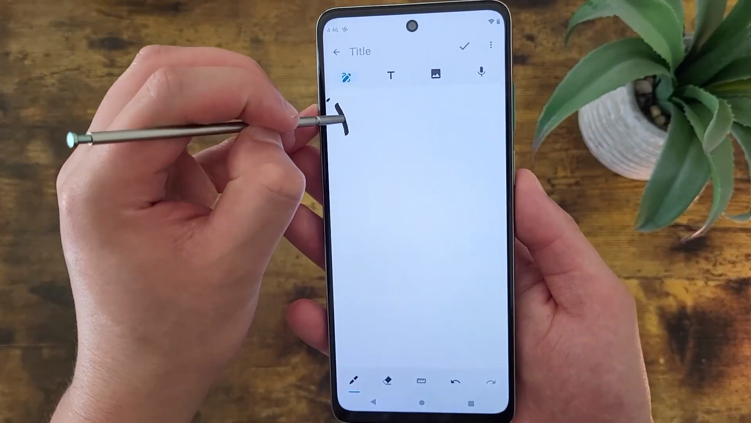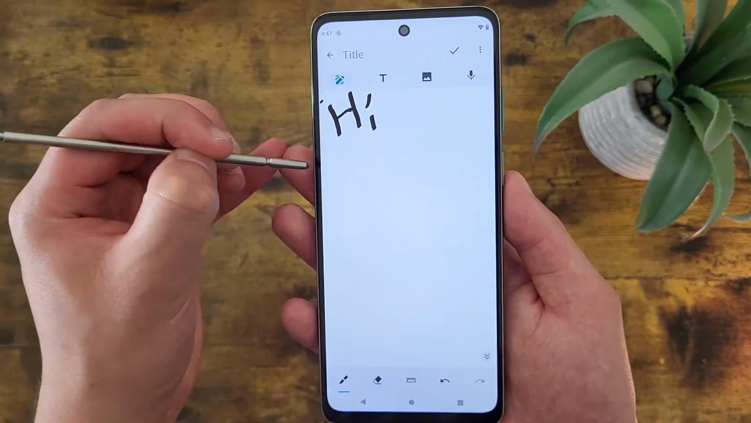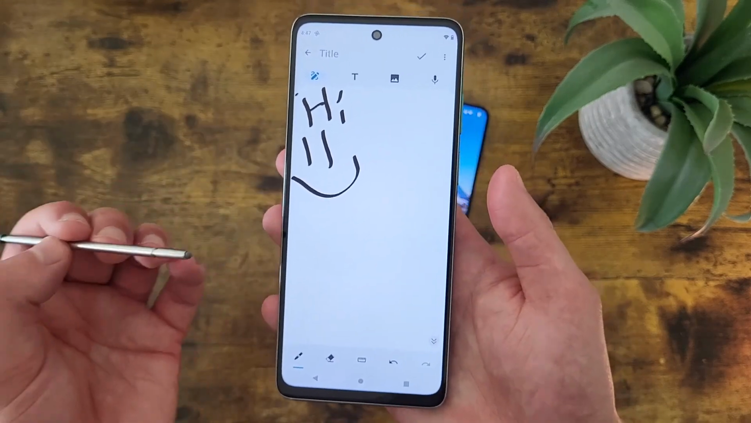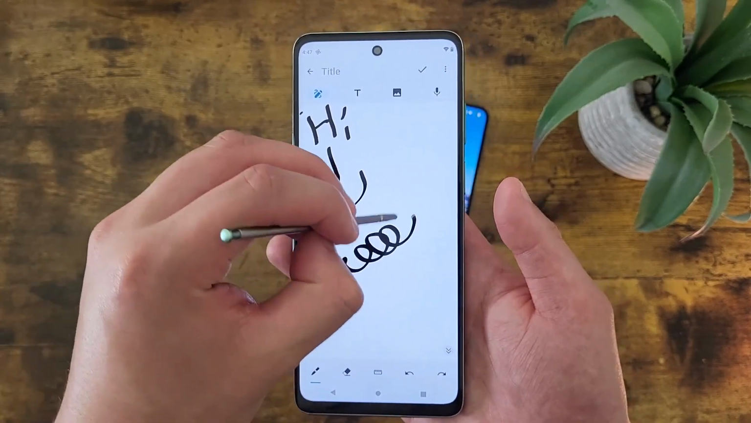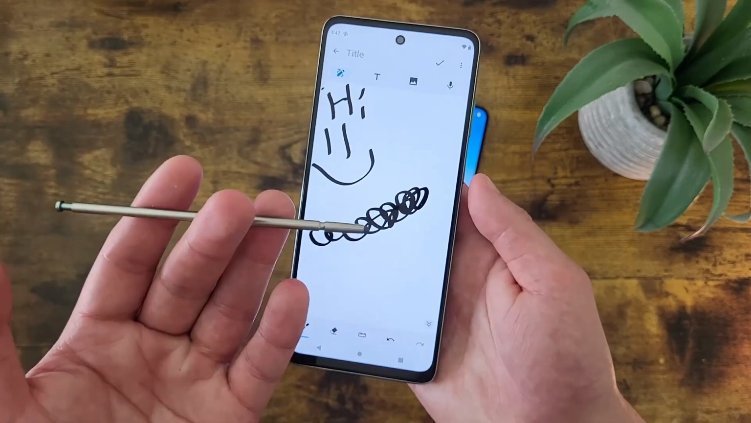Now it's not the best stylus in the world, and compared to something like a Samsung Galaxy S22 Ultra for example, it's definitely not going to be anywhere near that level, and you won't be able to do any real art on it, but if you just want to take handwritten notes or something like that, or maybe play a game, or just use it to navigate through your home screen, it still will get the job done.